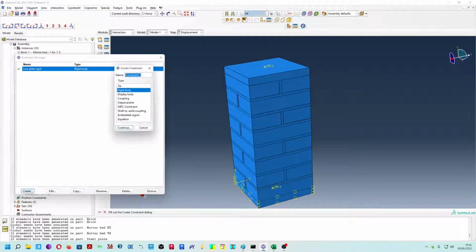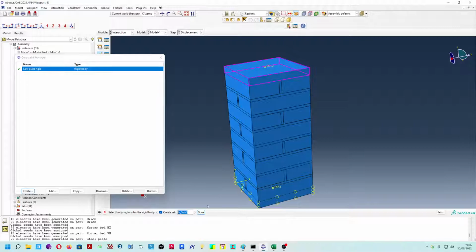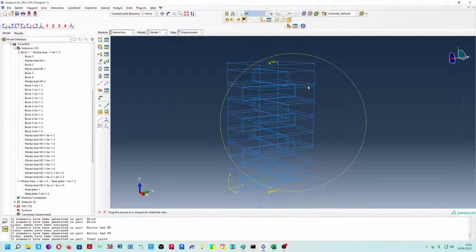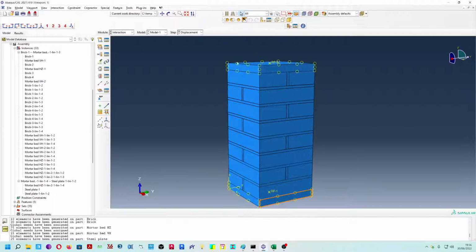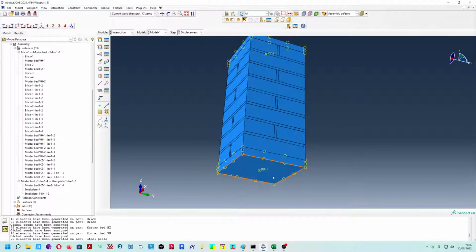And then create upper plate rigid body. Body elements picked. Reference point picked. Okay. So we have the rigid bodies. Now we also have a restraint over here, and this restraint on load, create boundary condition.